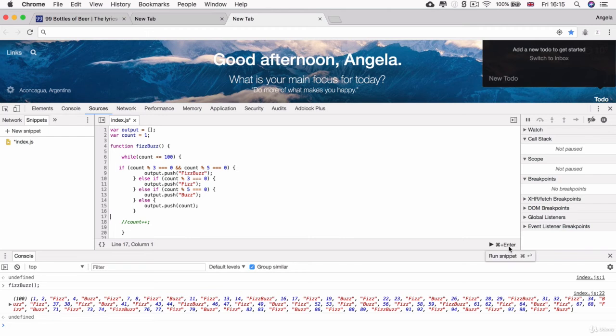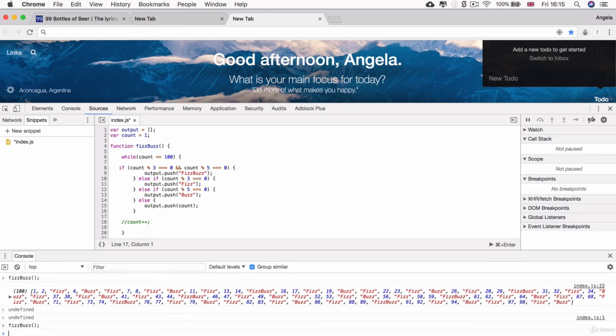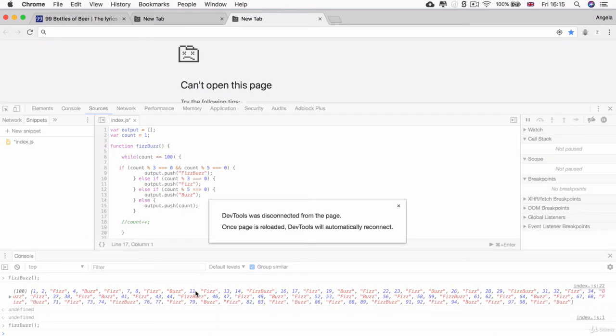So I'll show you what happens. Don't be afraid of trying things, even if you know that it's bad, because you'll recognize it the next time you accidentally make this mistake. So if I hit run now, and I call FizzBuzz, you can see that my tab will actually crash. And you can see that DevTools is disconnected, and you can see that Chrome is actually saying can't open page, try the following. So basically this whole tab has just now crashed.